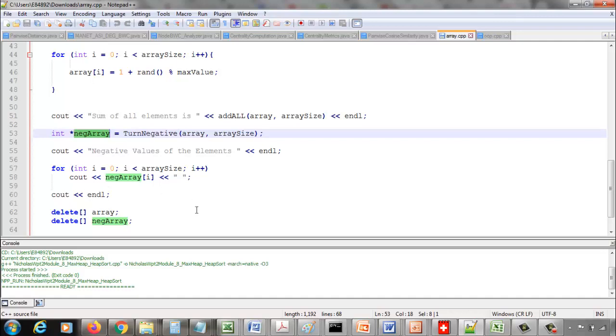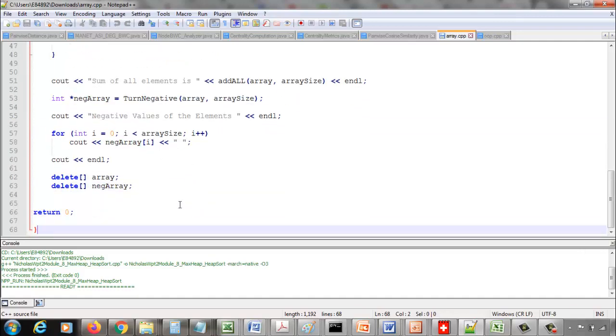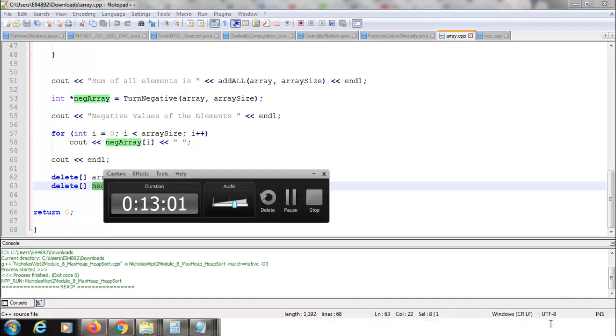Now after done with everything, it's good programming practice to delete the memory that we allocated for the arrays. So when I say delete, you have to put an empty square bracket like this and write the pointer name, so that will clear that block that we just allocated. Similarly, we have this negArray pointing to the second block that we just created, and that will also be deleted now. Okay, let me stop this video.